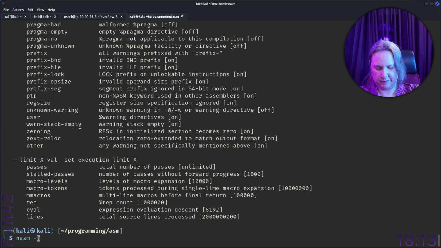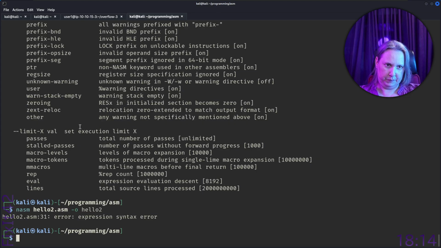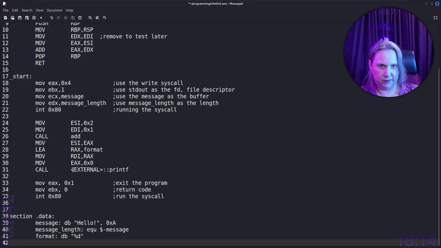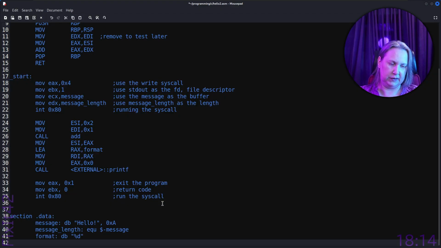NASM. And I'm just testing. So hello, right? Hello dude.asm. Oh, this is why I wanted it in this folder, so we don't overwrite the other hello too. That's why I moved it. And there's a syntax error, which we knew, on line 31. So I don't know how to do this, so let's actually put this in ChatGPT again.